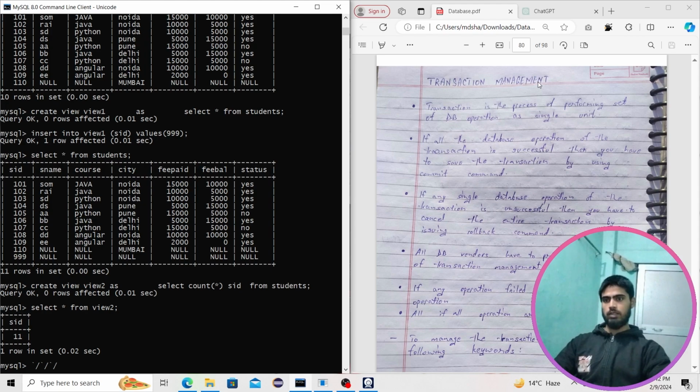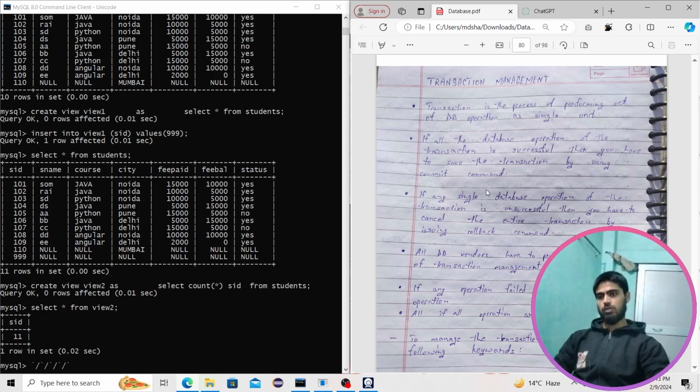Transaction management is the next topic. It will be quick. Why? Because we have already seen the commit statement, and we have seen rollback in our previous videos. So that is what transaction management is. Let's read it out. A transaction is the process of performing a set of database (DB) operations as a single unit.